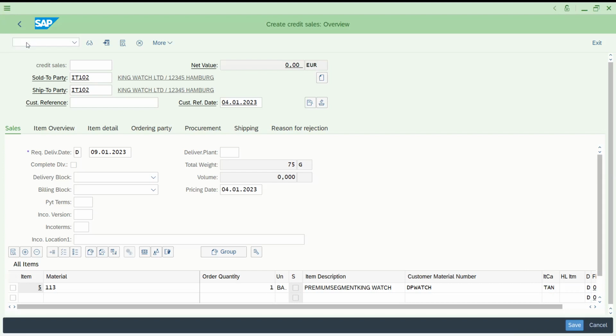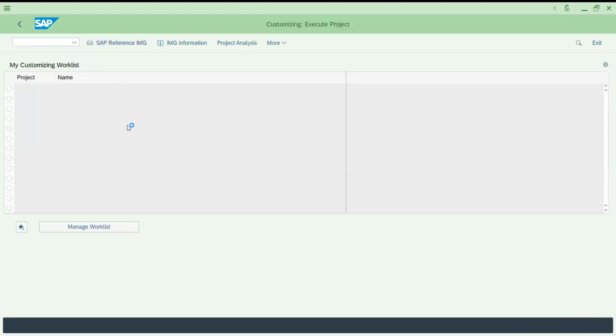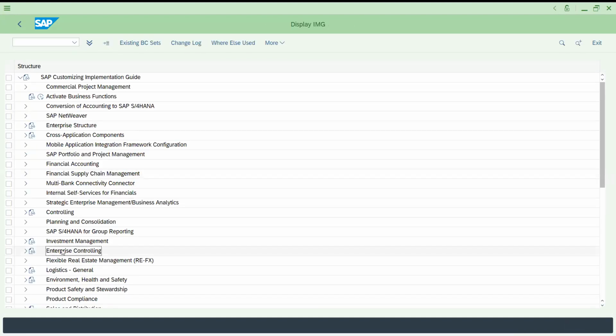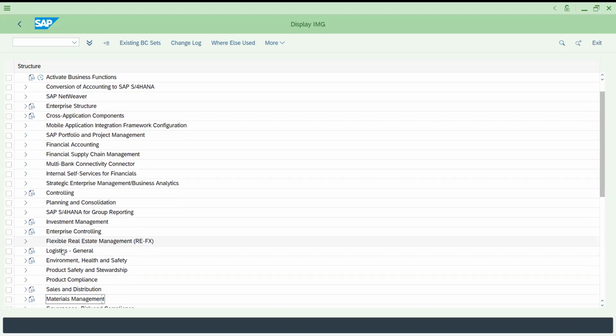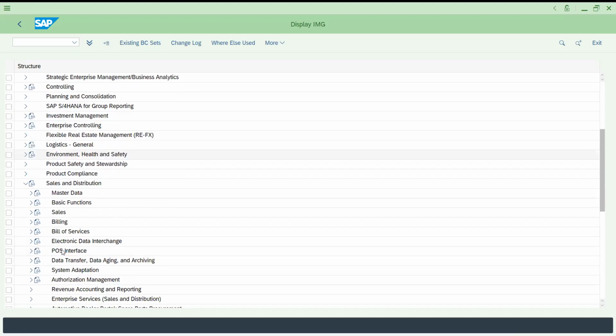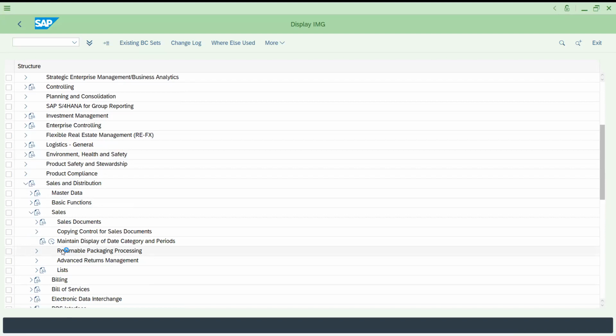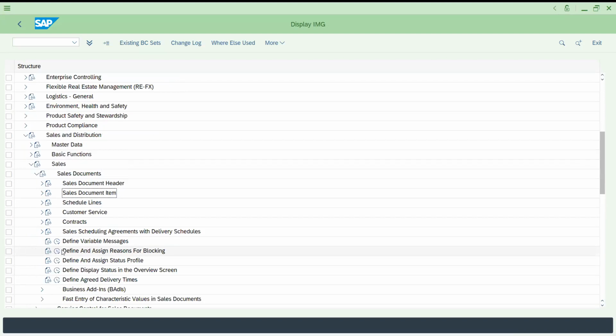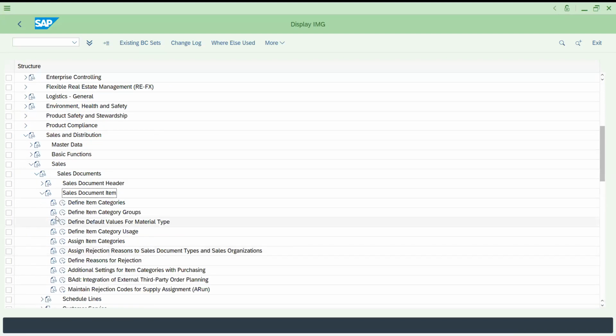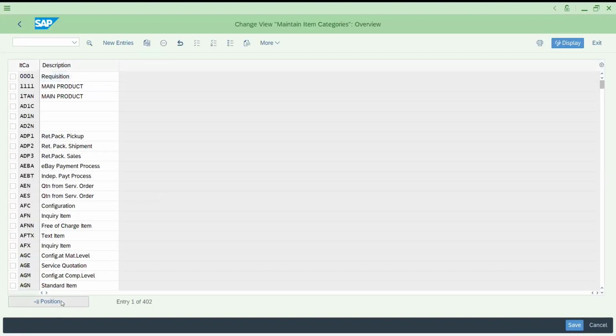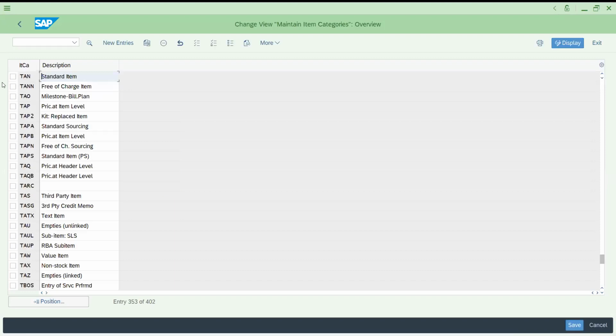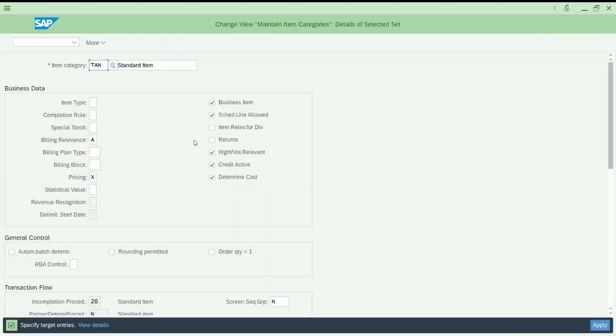go to the path SPRO, reference IMG. Okay, and let's come here, sales and distribution. Within that, you go to sales, go to sales document item. So here, this is the place where I told you that you are able to define the item category. So let's try to copy this 10 as M10. I'm just copying this.